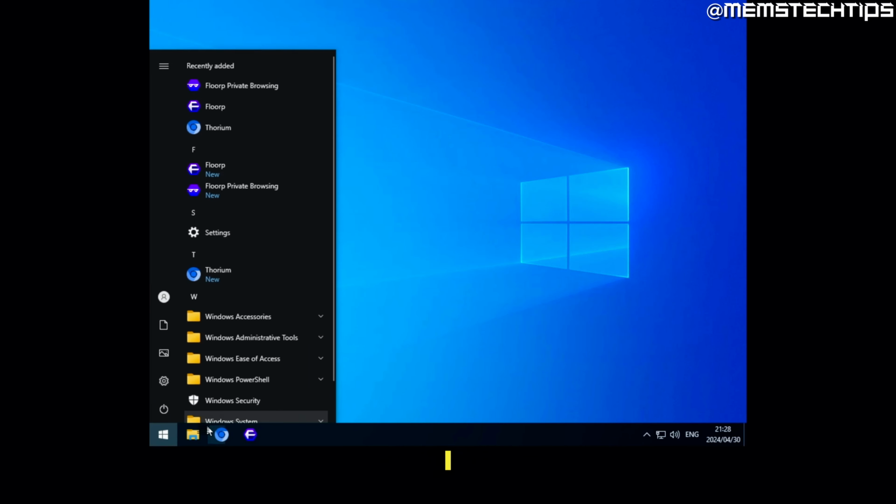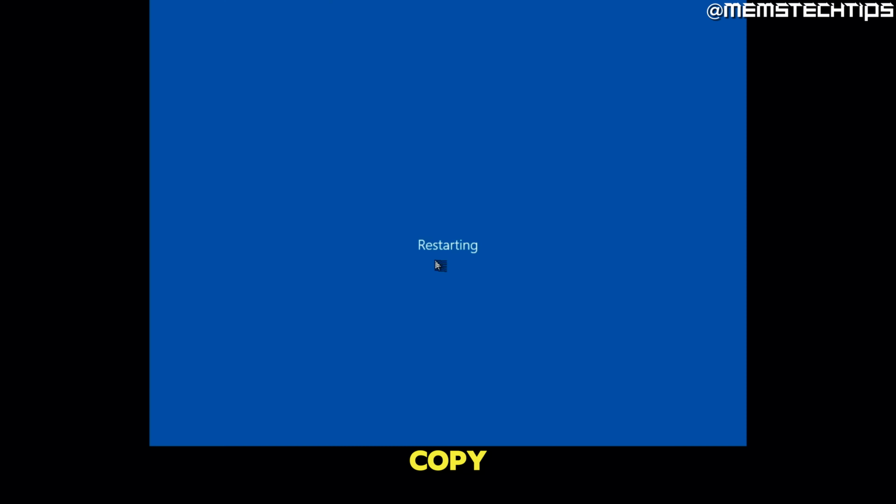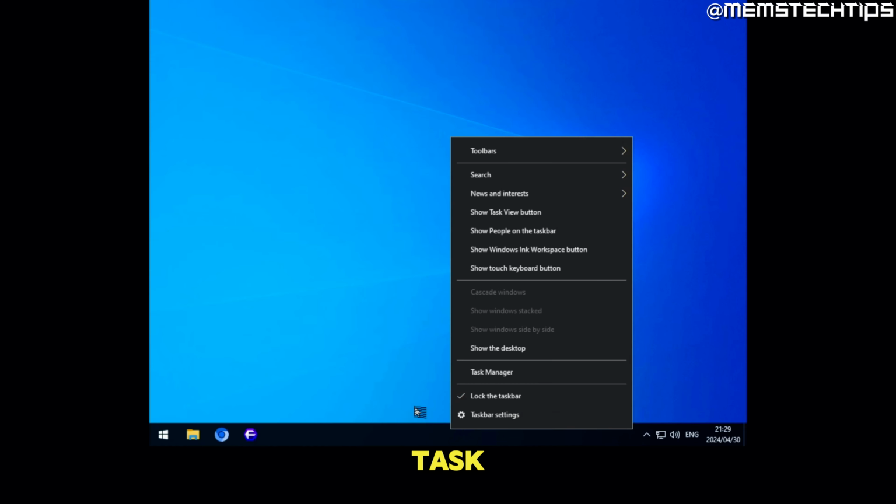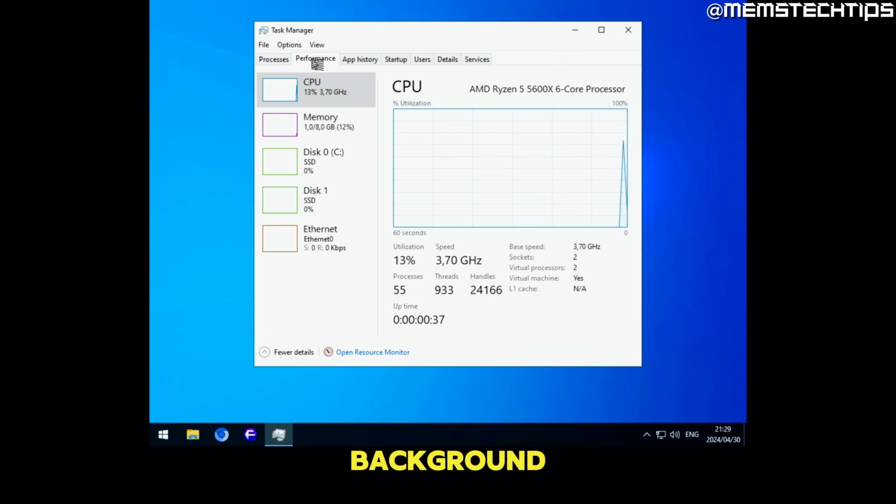So what I'm going to do is I just want to restart this copy of Windows 10 quickly. And once it's started up again, I'm just going to open Task Manager. Then we can have a look at the background processes, and you can see that I'm down to about 50 processes after debloating this Windows 10 installation, and I'm pretty sure this will work pretty good for gaming.